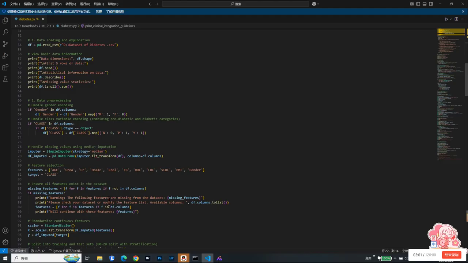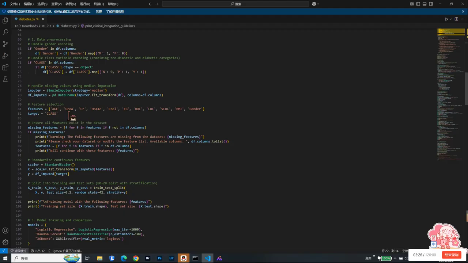And next, we filled the missing values using the median. Why do we use the median and not the mean? Because the median is not sensitive to outliers and is more robust. And then we choose some features associated with diabetes, such as the age, the urea, the CR, because these features are all indicators that are considered medically relevant to diabetes.